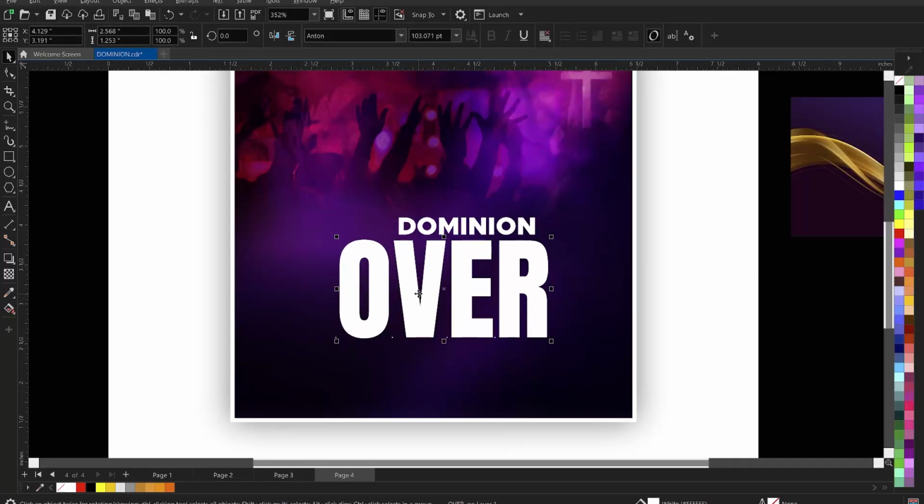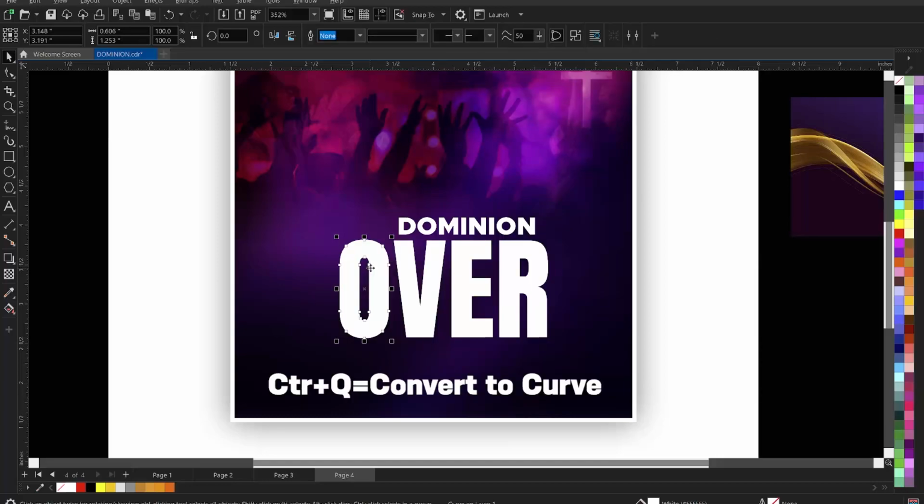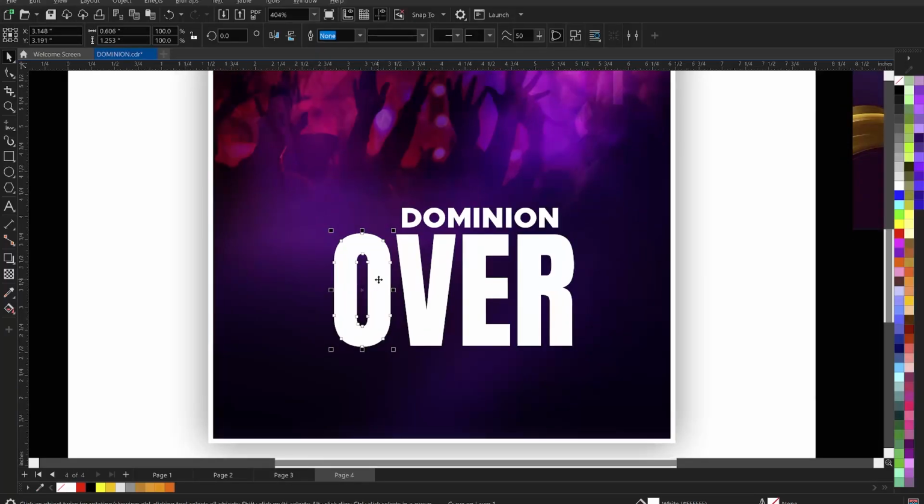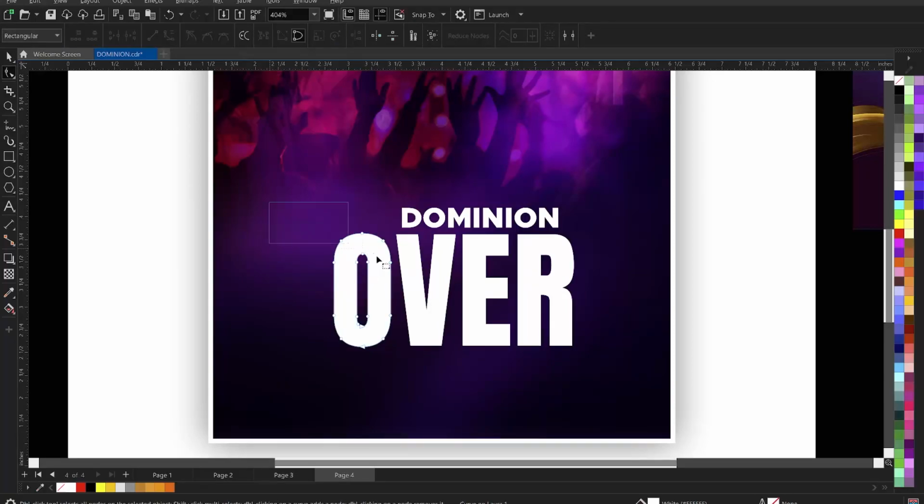So the next thing you're going to do is to press Ctrl K. You click on over and then press Ctrl K to break it apart. When you break it apart, you click on this O, right? And then press Ctrl Q on your keyboard. That's to curve it. Ctrl Q. So when you curve it like that, you now double click on it. Then I highlight it like this. Highlight this top node and then press your up arrow key and then you raise it up like this.